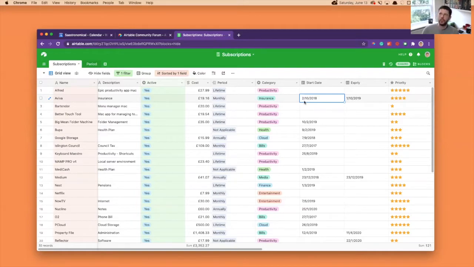I think the beauty of it was just the fact that I didn't need to do an awful lot to create it. All I needed to do was go through my emails and add all the stuff in, and then whenever I've got a new subscription, I just add it in using Airtable's web clipper.